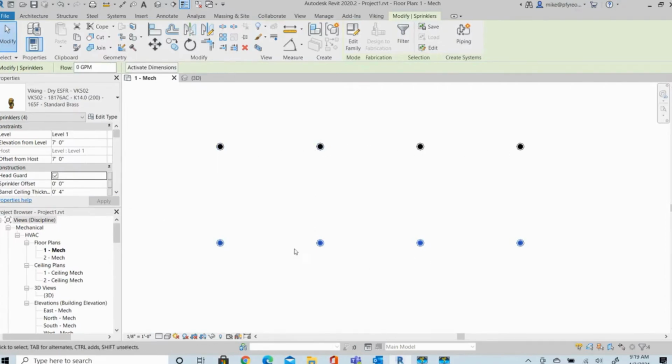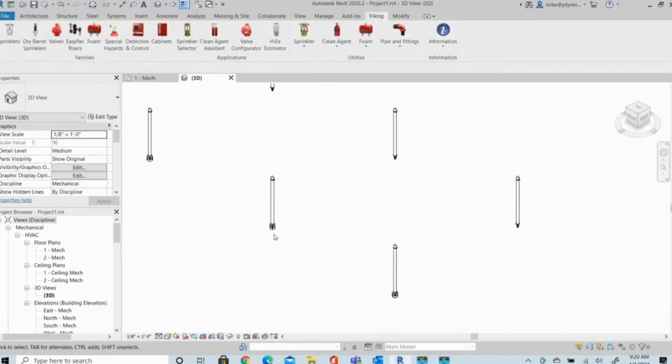In the second row of sprinklers, I will choose the head guard option in the construction section of the family properties. Once I select the heads, I check the box, and those heads will now have the head guard turned on. In a 3D view, we can see that those head guards have been turned on for the selected four heads.